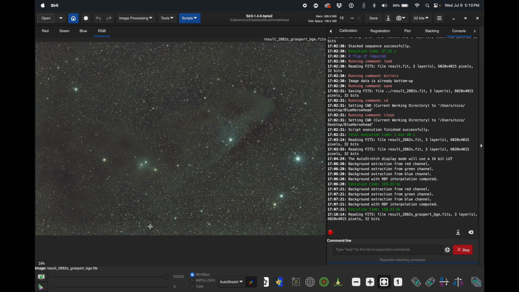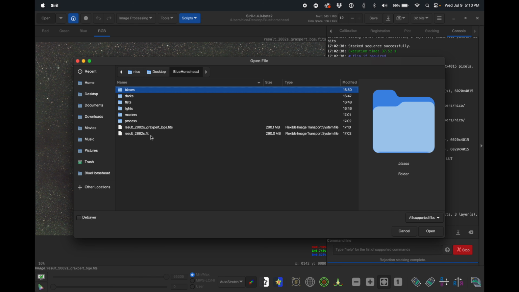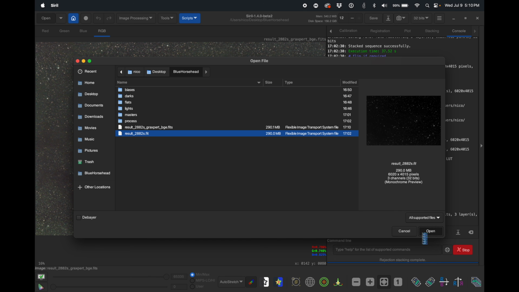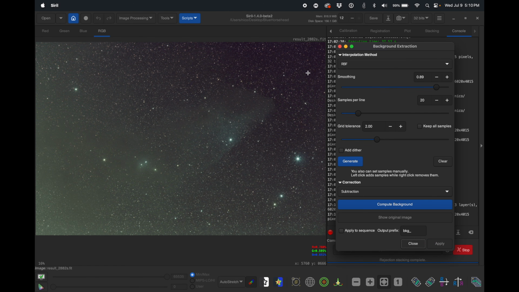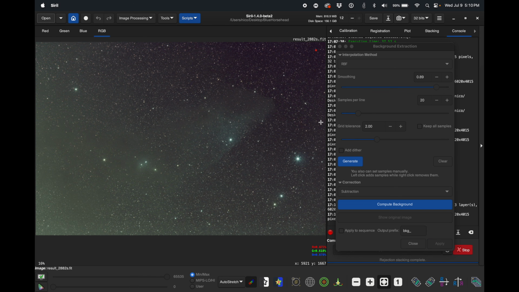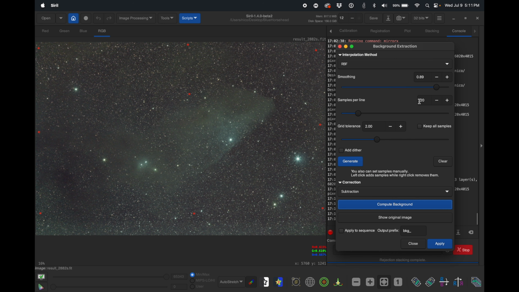But in terms of the two results, I actually think that I liked my results just with the normal background extraction better, which again, I just did by clicking on some samples here in the corners and on the sides, and one near the center, and clicking compute background with a fairly high smoothing. Yeah, I like that better.